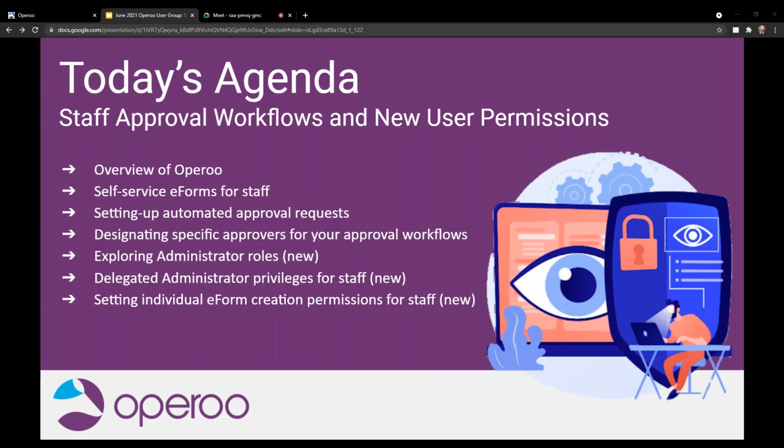Now, in today's session, we're going to be covering a handful of areas and demonstrating how to set up and use staff approvals, as well as show you our new administrator and staff user permissions. We'll start with a quick overview of what we do here at Operoo. I'll take you through staff service forms and how you can set up approval requests that are automatically sent to designated approvers. We'll then start looking at our new user permissions functionality with the type of administrator roles available, new delegated administrative privileges, and new individual permissions for staff.